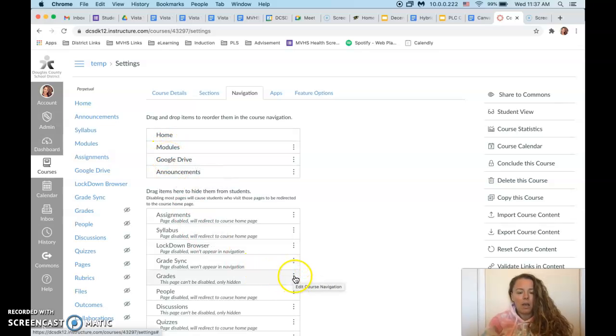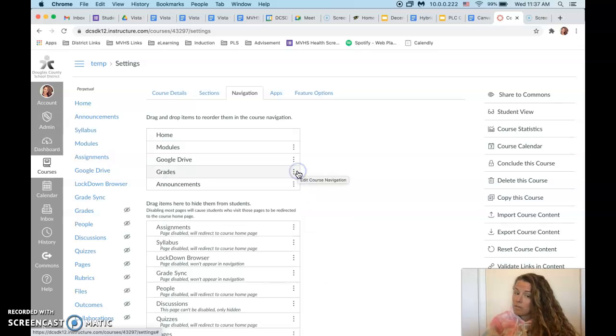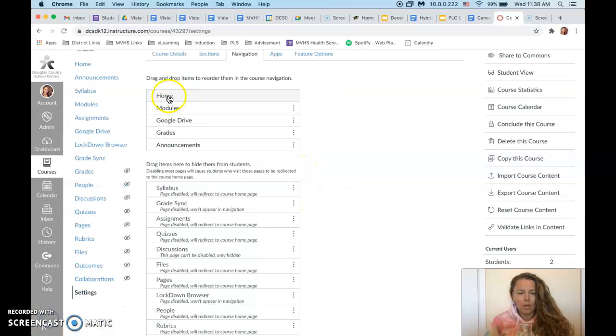Additionally, you might want to have grades be visible. If you are grading or giving feedback on any assignments in Canvas, you want students to be able to view those, and so we want grades to be visible. So really, these 5 items at the top are what we are asking every teacher at a minimum to make sure they have visible for students in course navigation.